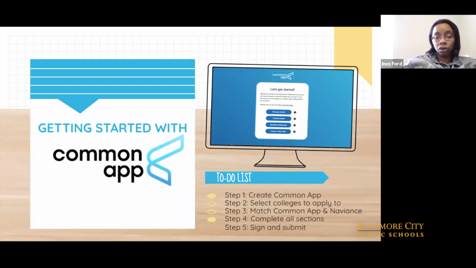So if you use your Common application to apply to Penn State, for example, and I wrote you that recommendation letter, when I finish it, it's going to go on Naviance. But when you match it, that letter is going to transfer over to your Common App so that the people at Penn State can read my actual recommendation letter. We'll talk about it a little bit more, but I just wanted you to understand why you need to match your Common App to your Naviance account. We're going to talk about completing all the sections and then how you actually sign and submit your Common App.